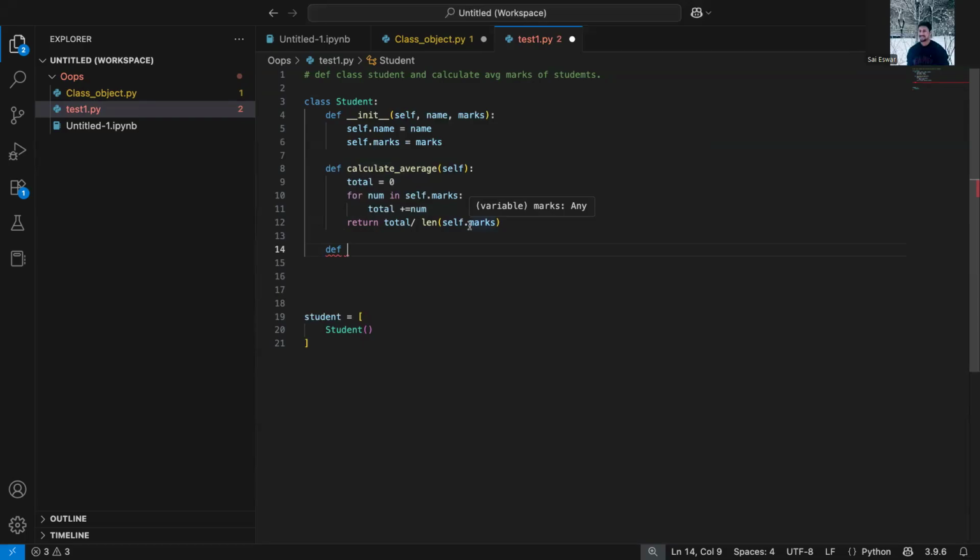Here the marks is a list, right? So total you calculated, you are dividing it by the total number of things. Total number will give you the length. On top of line after line number 9, you can write length is equal to len of self dot marks, and that variable you can use.